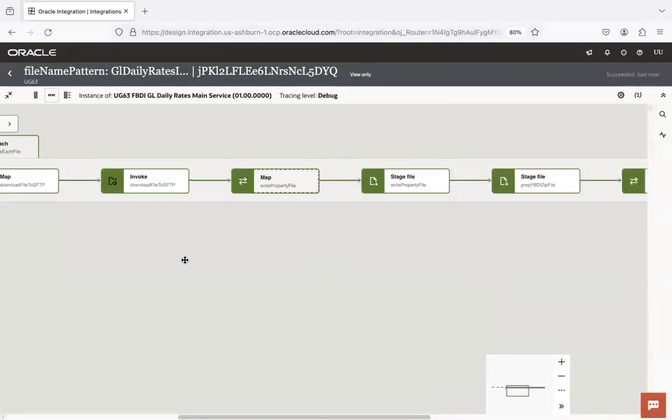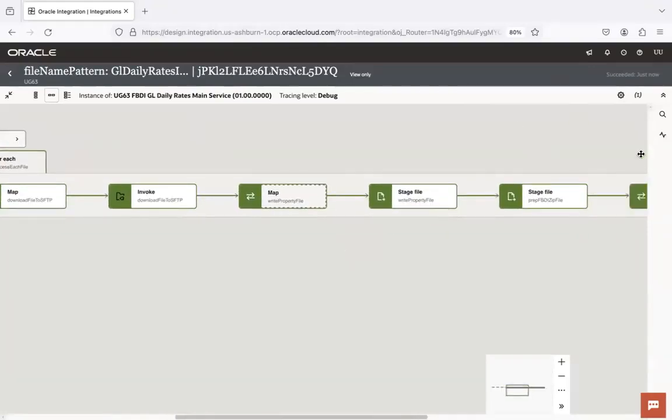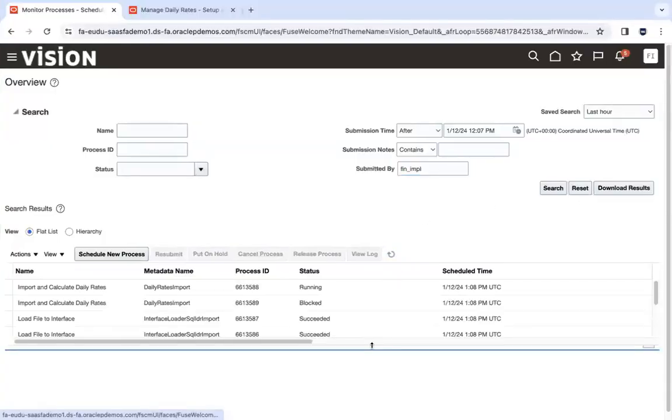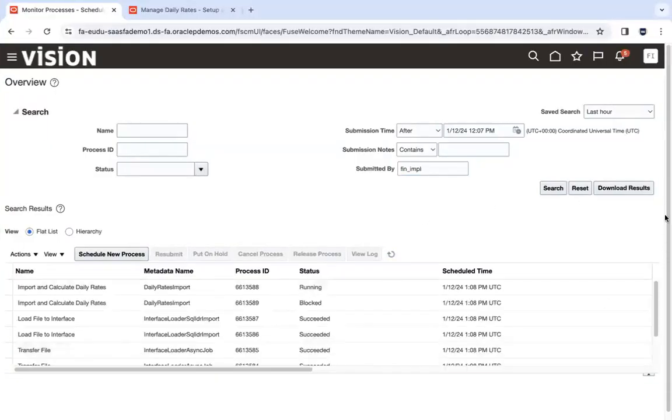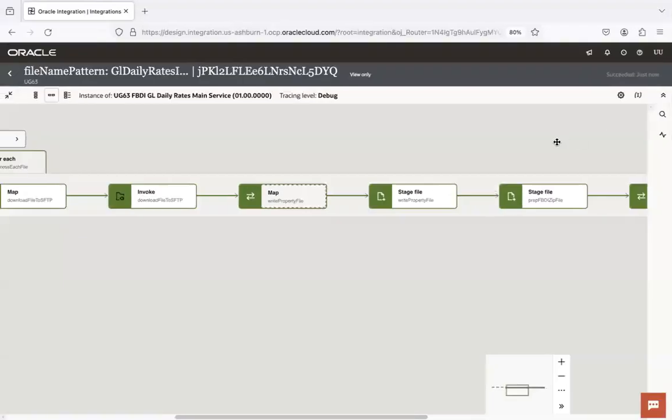Remember, guys, the integration already picked up two files, and on each file, it has performed whatever actions we had in here: unzip, write property file, prepare zip file, and send it to ERP. Now, if you come in here, remember, sometimes the loader also is still running. But are the jobs submitted, guys? Are the jobs completed? Even the loader didn't complete, guys. But the main service completed automatically.